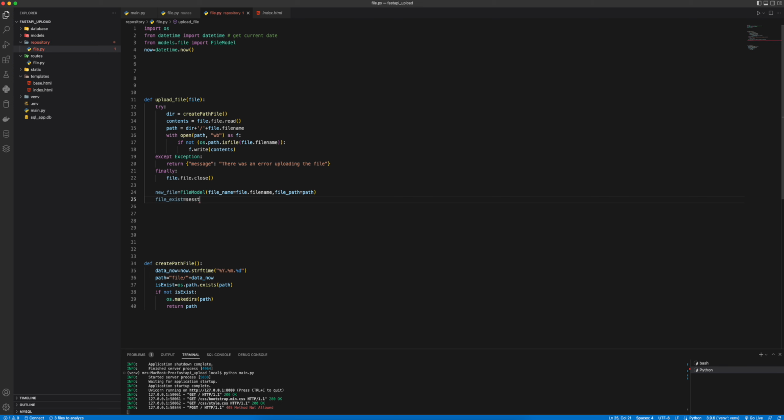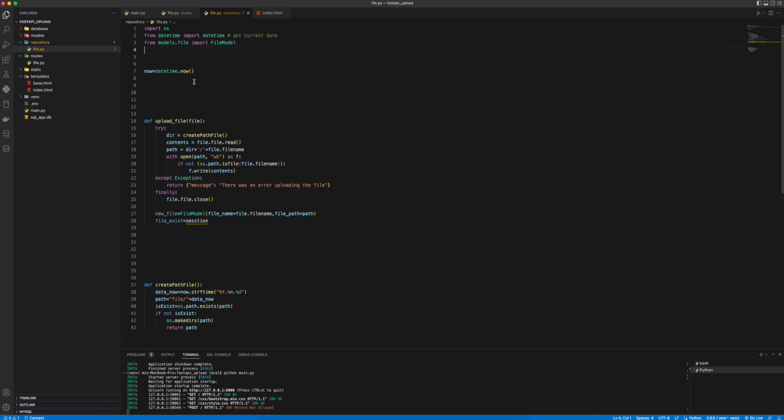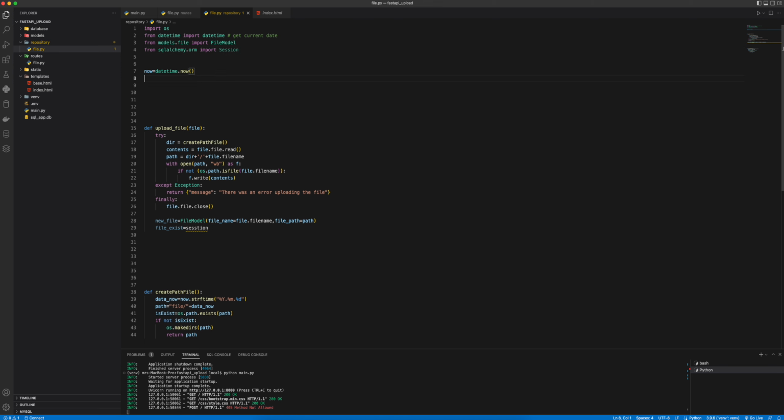We need to add session. This session should be, we need to create an instance, of course, from session, from database, just from sqlalchemy.orm import Session. Now create an instance from the session file.